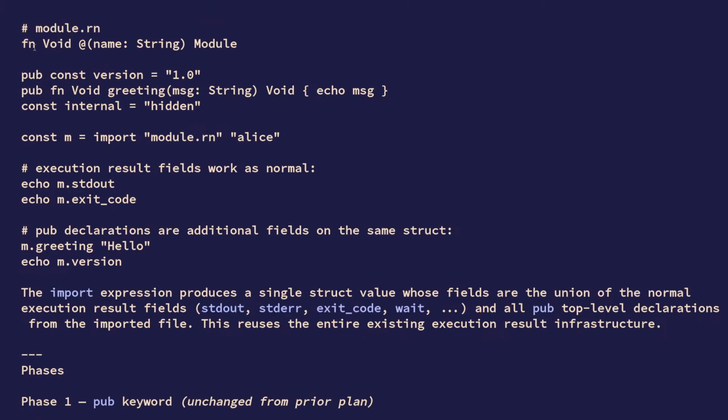Module RN. Function void. So this is a module that takes a name as a parameter and gives us a module back. But this type here is not really right. It's more gonna be the standard out type and not the return type. So this is the wrong type, but it doesn't really matter here. Alright, so we have a version here. Okay, sure. We have a greeting function which is exported, which echoes the message out. And we have an internal thing which is hidden.